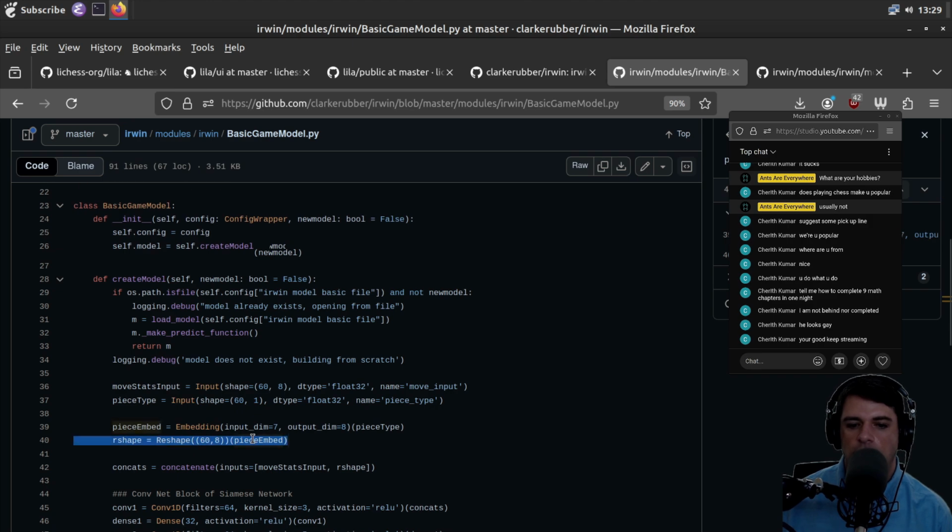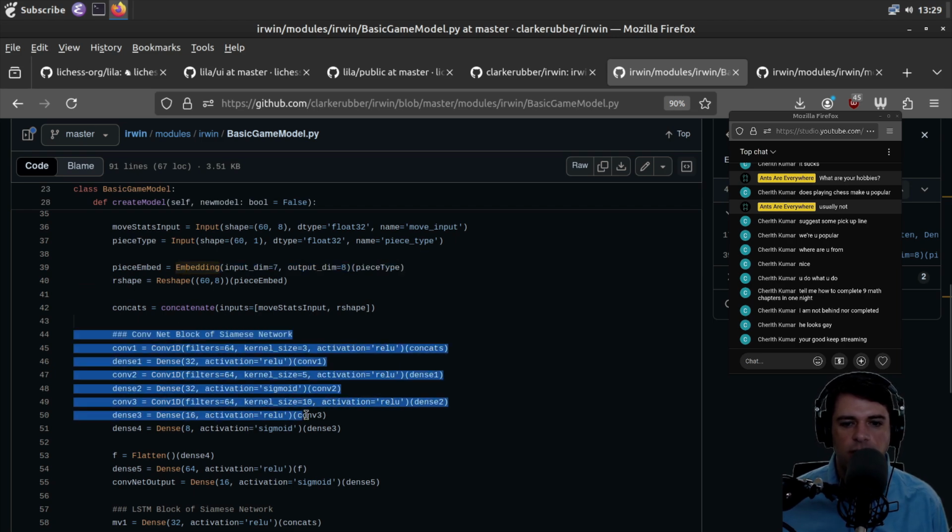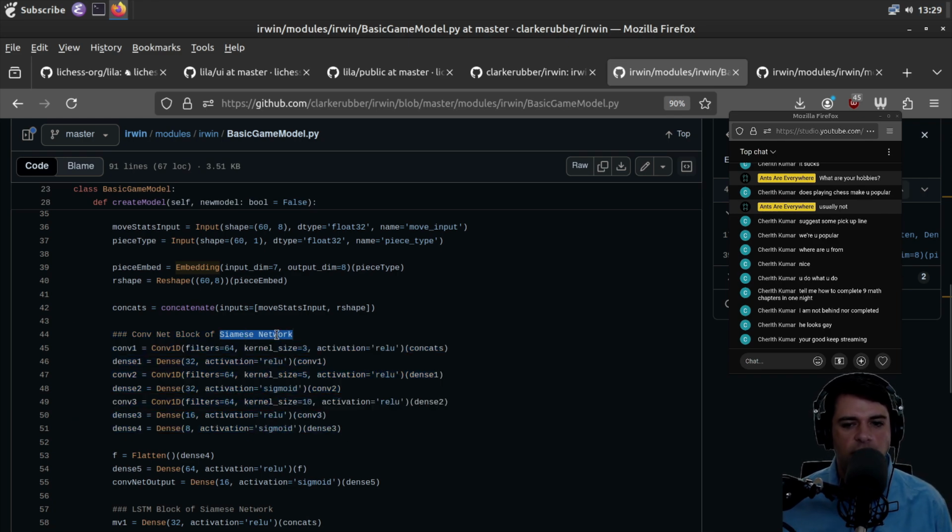the piece embedding. Then we're going to concatenate the move stats inputs and the reshaped piece embedding. And the embedding is going to consume the piece type. And then we've got some convolutional net blocks of Siamese network. I don't know what a Siamese network is, but we've got conv1, a Conv1D, a one-dimensional convolution with 64 filters, kernel size of 3, and ReLU activation.